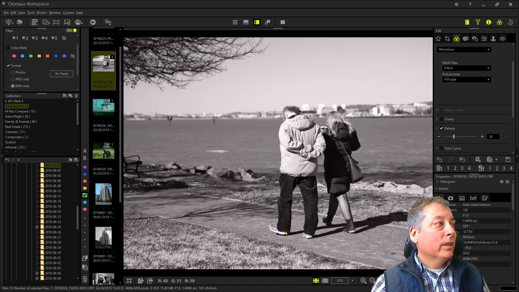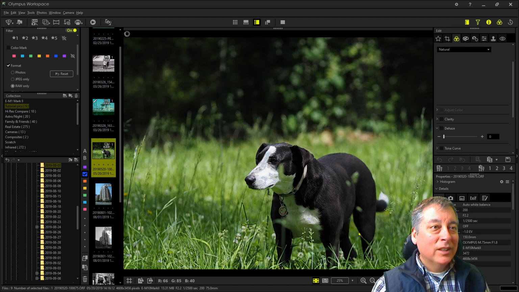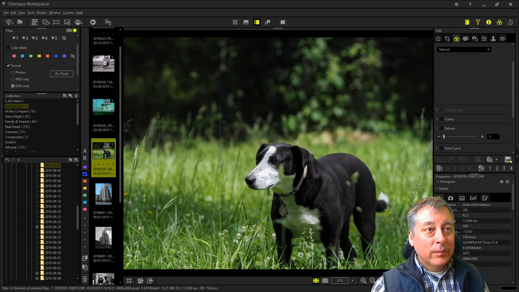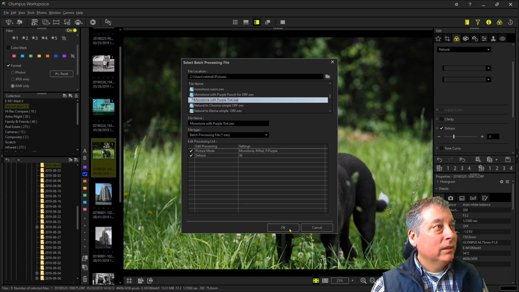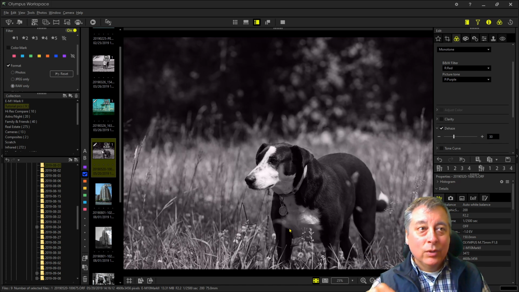And that's it. So let's go to another image here. Here's one of my girl dog Ellie. And let's say I want to apply that same processing that I did on the previous file. All I have to do is do Load Batch Processing File. So I click on the disk icon over here, and then I just scroll down to monotone with purple tint, just like so, and click OK. And that's it. That's all there is to creating, saving, and loading a batch file.